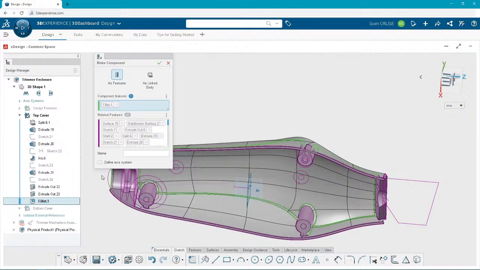So if I do it as features, that means basically I want to take all of those features, all the feature history in my top cover, and put it into a new component, and I'm going to take all those features with me into the new component. Now, that might be what you want to do, but the other option is to do a linked body, which is where, once again, you leave all your feature history in this component, and you'll just have a linked body with no feature history in your new component.